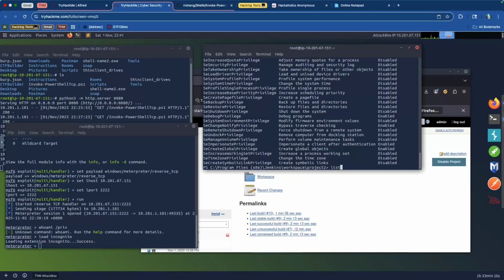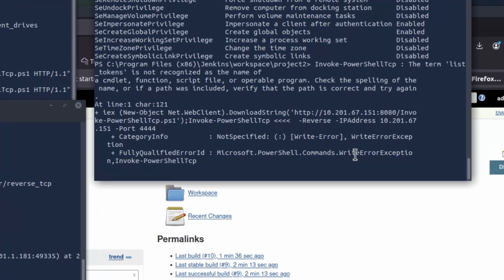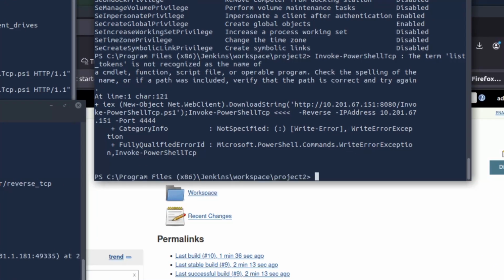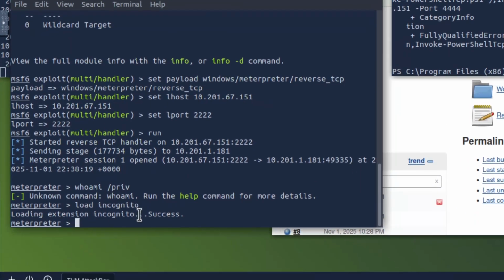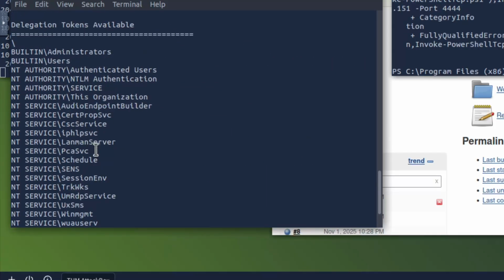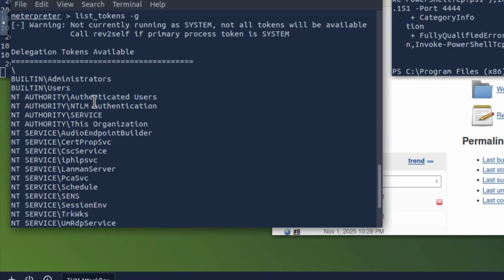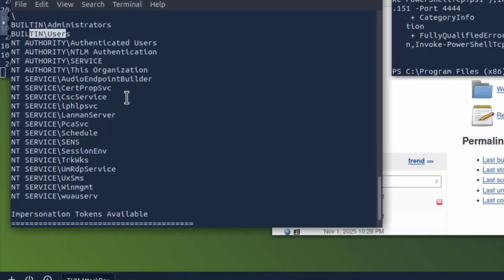I wonder if, I think it's here, -g. And it says the term list is not recognized. So I guess it's not in that one. We would do it probably in here then. So let's go to here, list_tokens -g. Okay, there it is. So we do the list_tokens inside of the Metasploit window. So we have built-in admin, built-in users, NT authority, NT service, all these things.